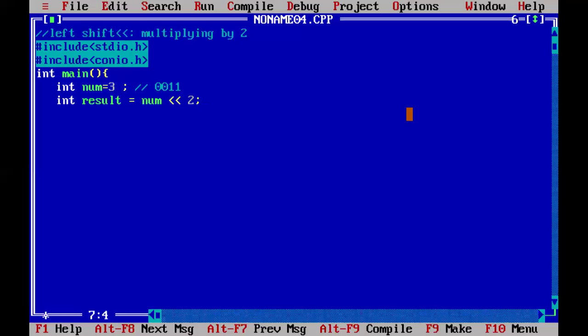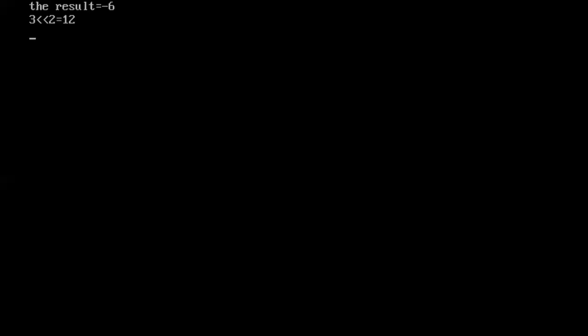Okay, so we are multiplying with 2 digits. printf, 3. It is as good as 3. Two times we are shifting. So it is coming 12.